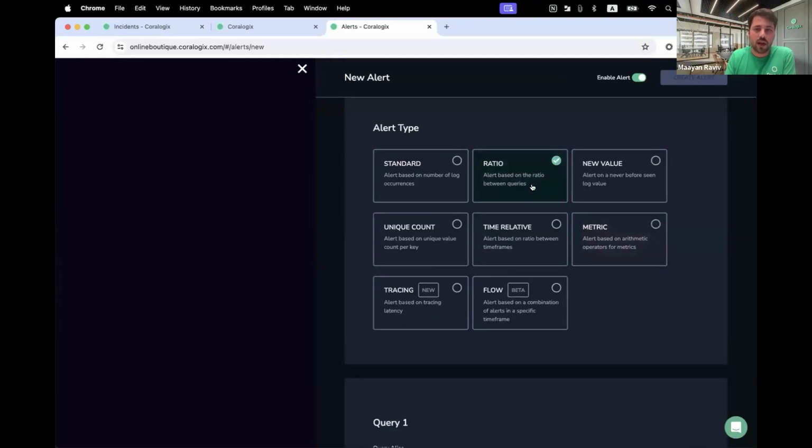We also have an alert for log analysis called the ratio alert. The ratio alert actually takes two queries, not just one. Each one of them matches a different population of logs. And then we divide the number of logs matching one query by the number of logs matching the other query. Then we get a ratio, and then we set a threshold for this ratio. When this threshold is crossed, we trigger the alert.